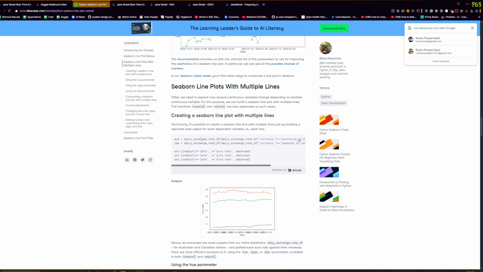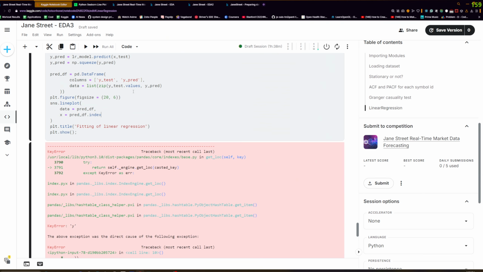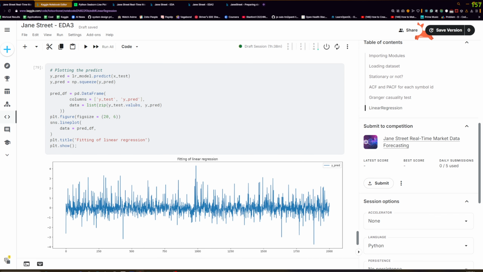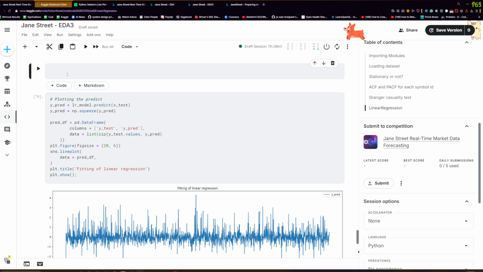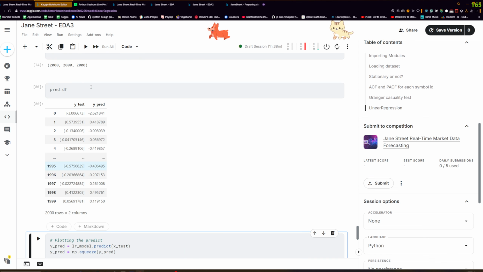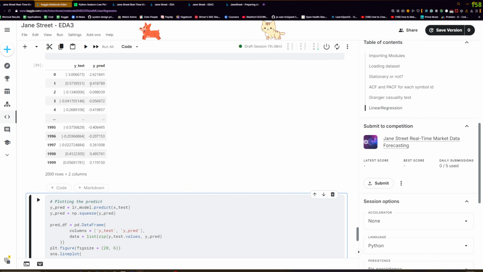Here goes multi-line. Usually I don't need to give this, right? I simply do this. It's working. But why is it taking this? Why is y test appearing like this? That's why it is not appearing.